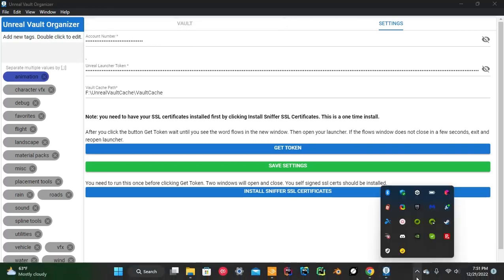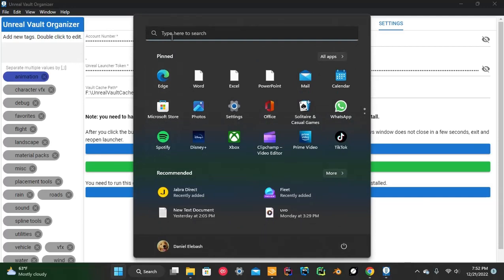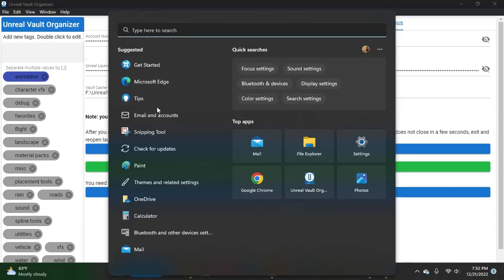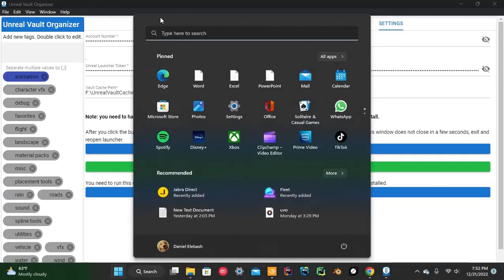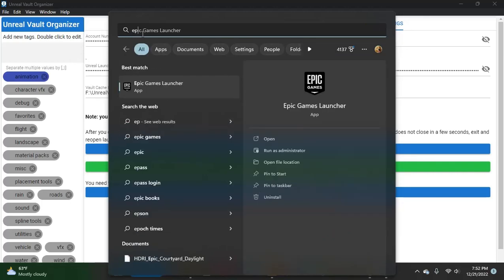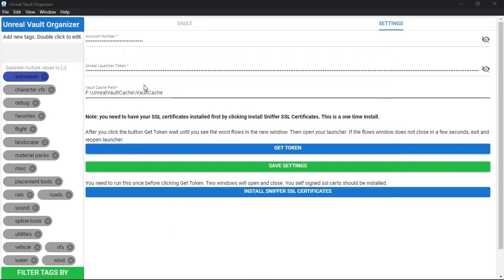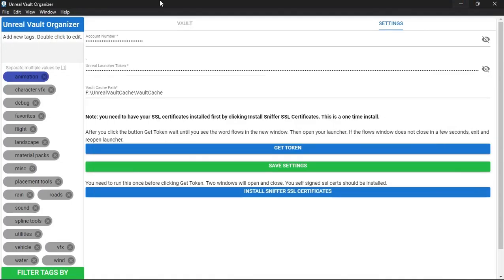So let's go ahead and I can forcibly make it expire by exiting my launcher. Okay, and then opening up my launcher again, that'll force the launcher to get a new token. So now Epic Games Launcher's got a new token.